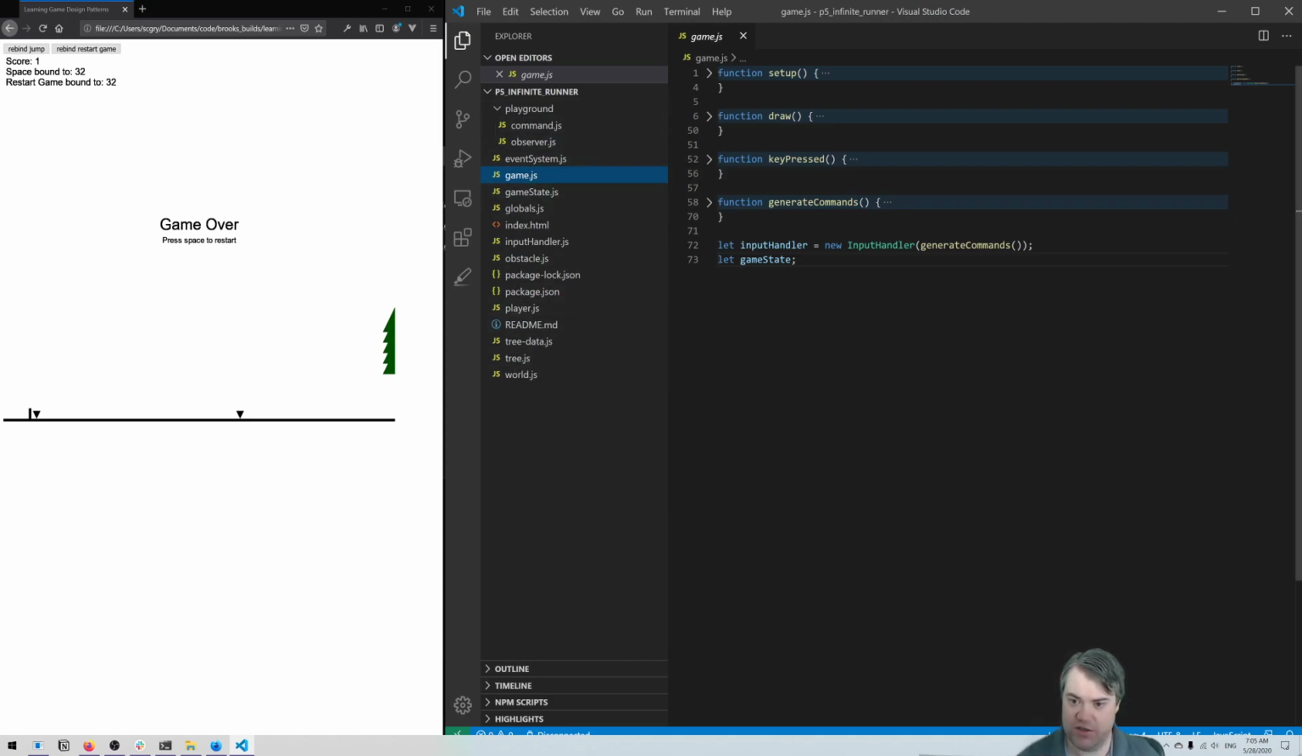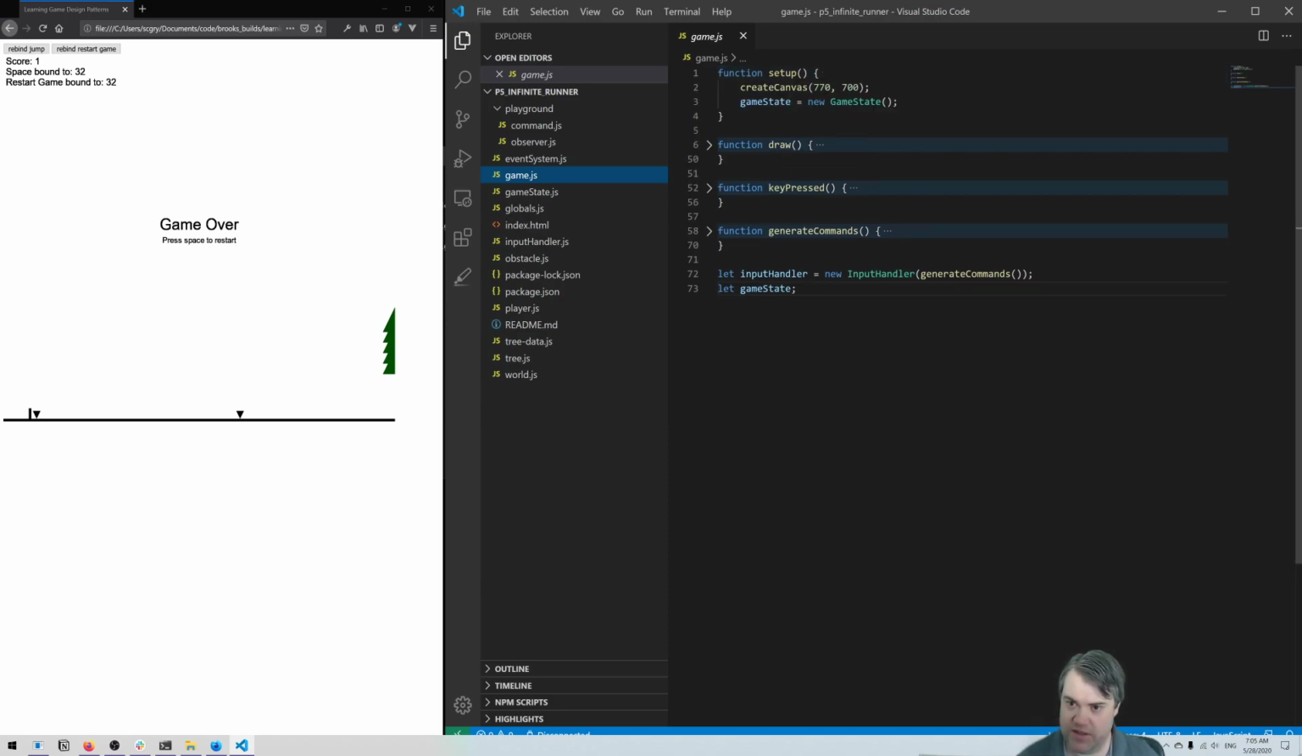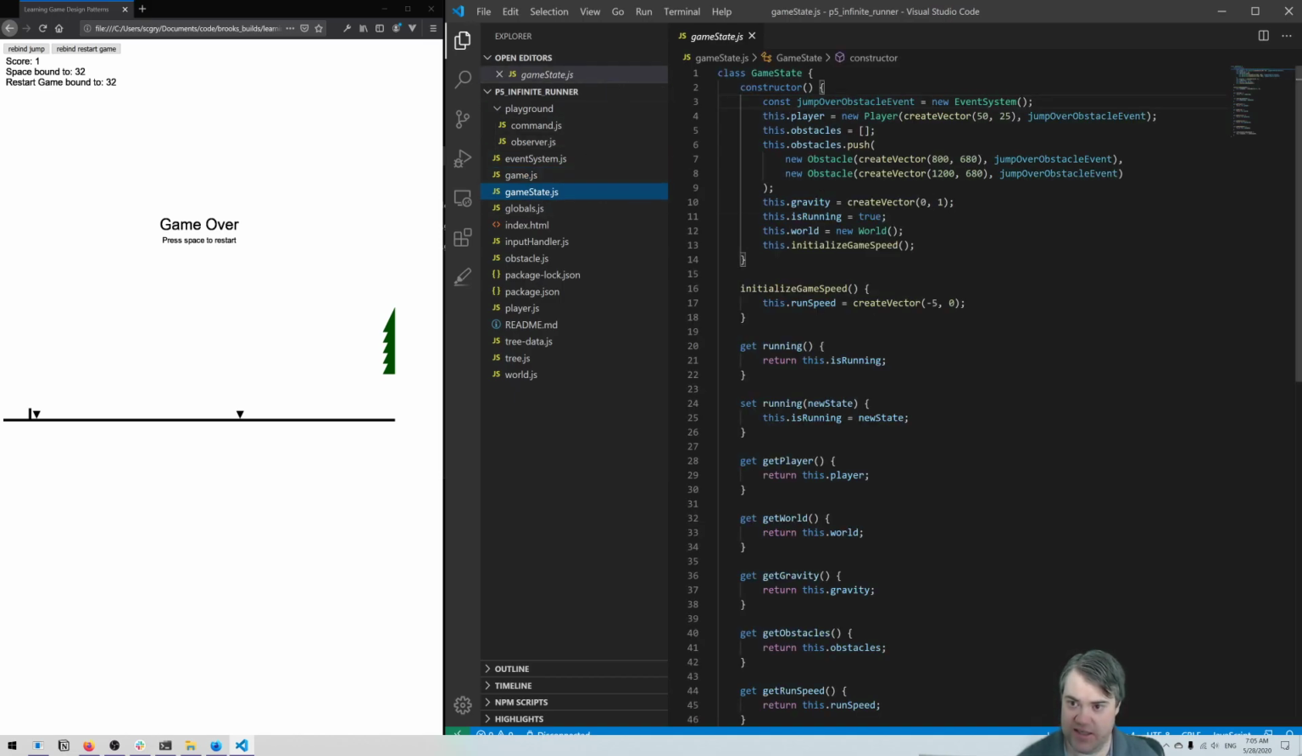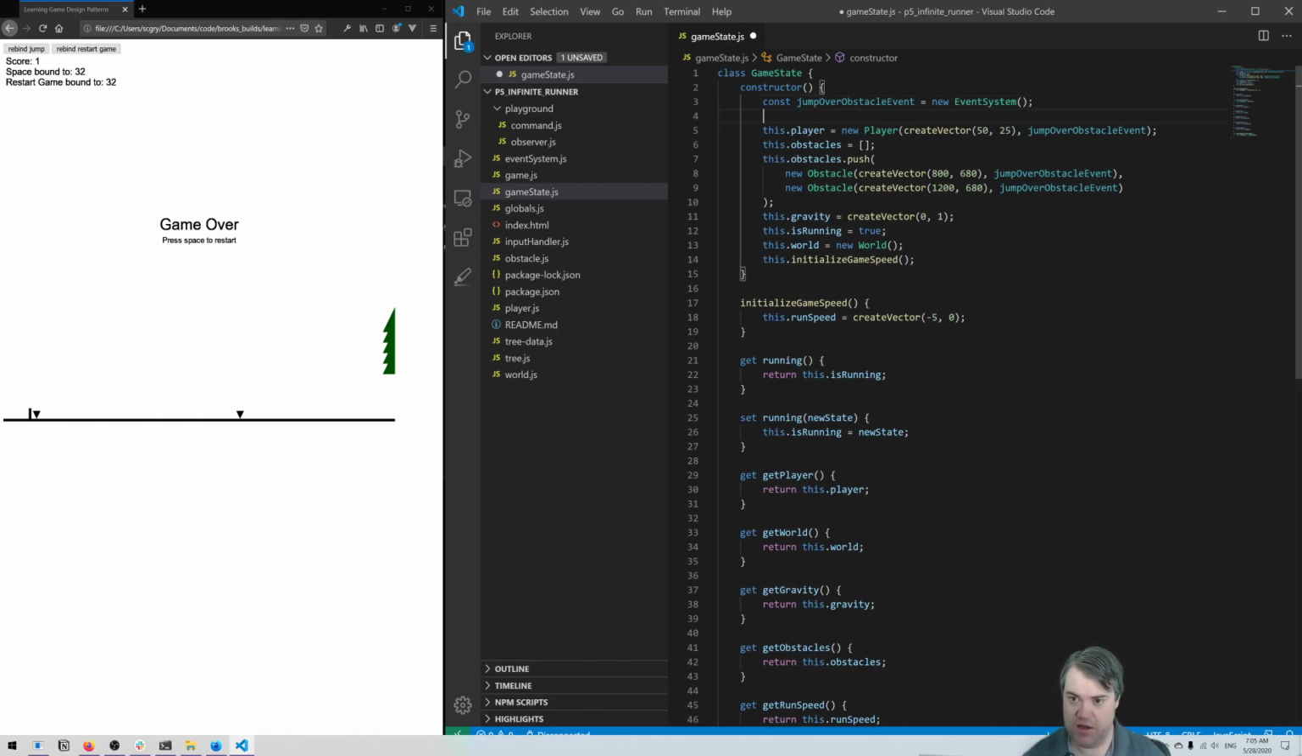Where is that? Under game. Where did we put event? So we have our input handler. Wait, oh, that's in game state now, isn't it? Yeah, so jump over obstacle event is just created right here. So I could create another one. So const, instead of jump over obstacle event, this is going to be ran into or collided with obstacle event.